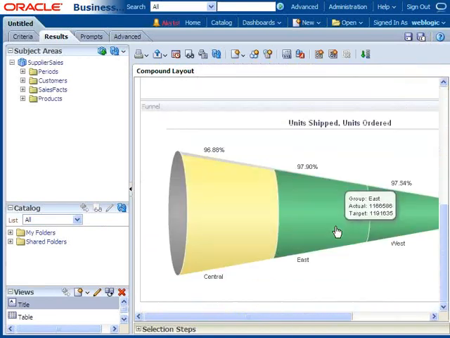Now you people understand, gauge chart is recommended if you want to compare one dimension with one measure. Funnel chart is recommended if you want to compare one dimension with two measures, and those two measures must be one is actual, other is target.